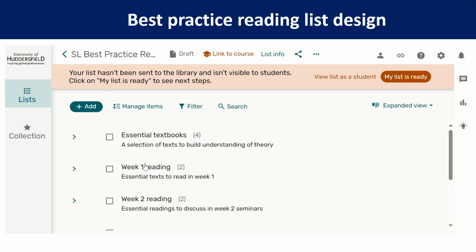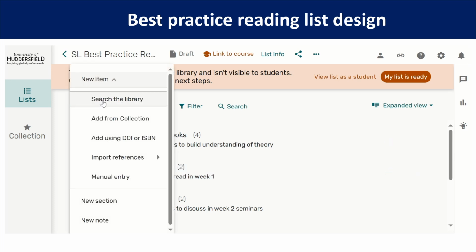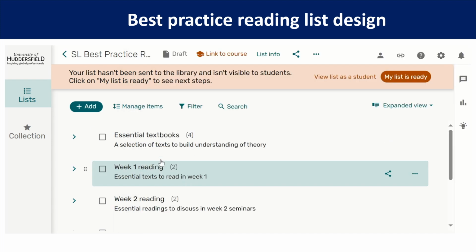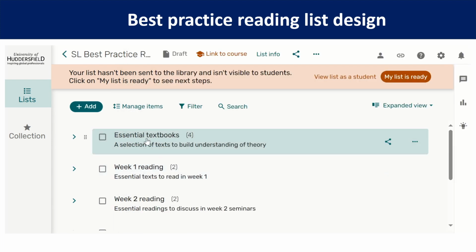So if we wanted to add sections to this reading list, I'll just really briefly show you that. We do have some more in-depth videos about this, but we can use the add menu up here. We can add new items and we can add new sections. When you are adding a section, it's all very self-explanatory. You have to give it a title, and it can be quite nice as well to give it a bit of an extra description, and that is what we can see here.